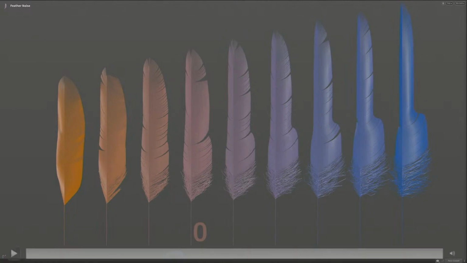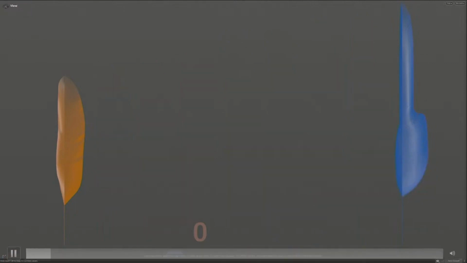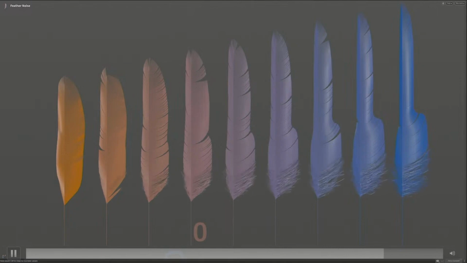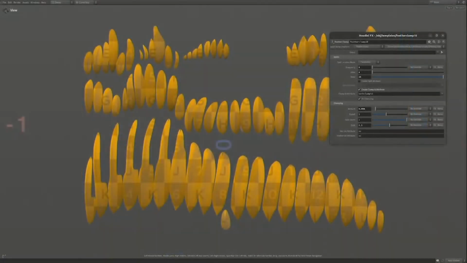Additionally, you'll notice in this video that we add clumping and some different noises of different amplitudes. All of this is done procedurally and can be blended from one feather type to the other.